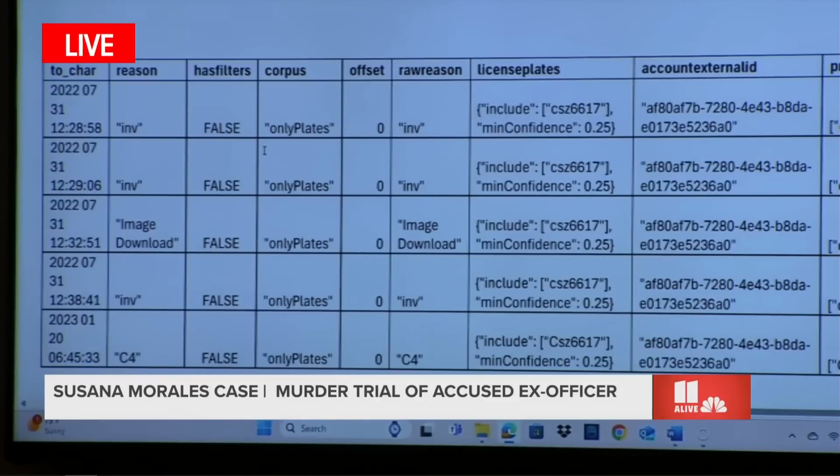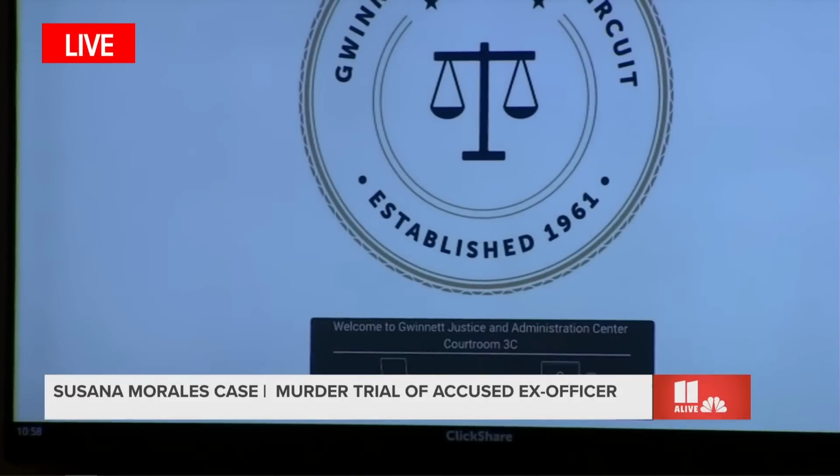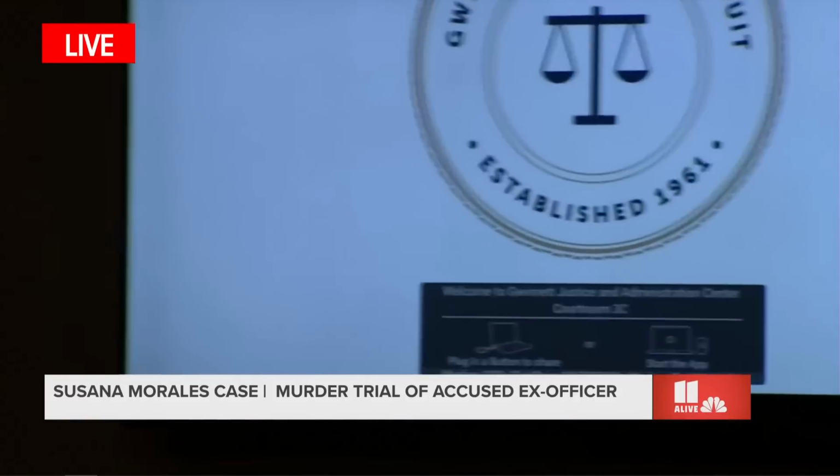Is that authorized as a police officer? No. In terms of the reason given, you mentioned case numbers that have to be associated with searches. Were there any case numbers associated with any of these searches? No. And is that permissible? No. Those in that exhibit document the defendant searching his own tag.